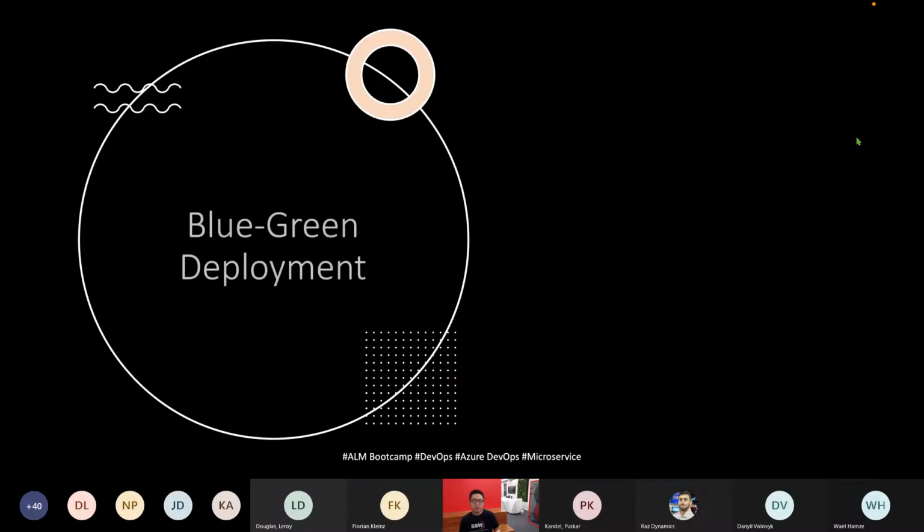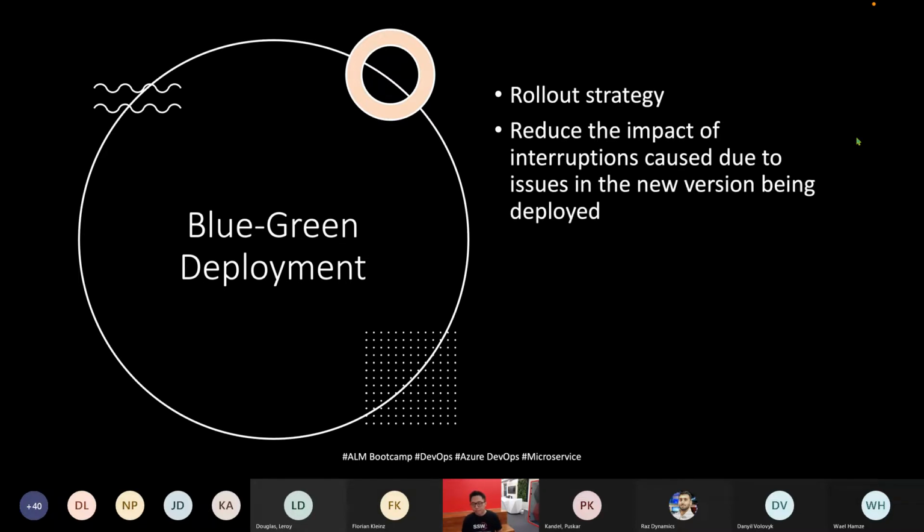All right, so we've understood the key points of the DevOps journey. Then I would like to show you what Blue-Green deployment is and how it solves some of the problems we mentioned in the previous slides. So basically, it's a rollout strategy. What it does is that it can reduce the impact of the interruptions caused by the bugs or the issues you have in the new version. And it certainly supports instant rollback on production. How does it support it?